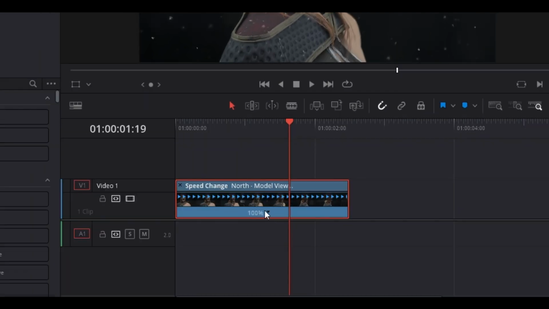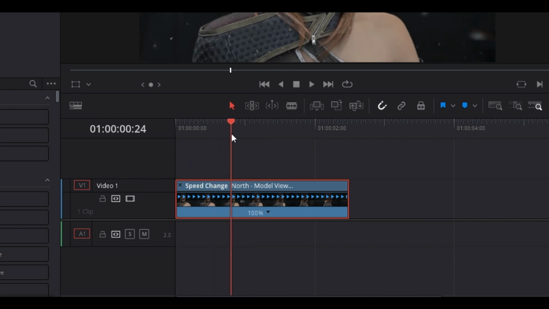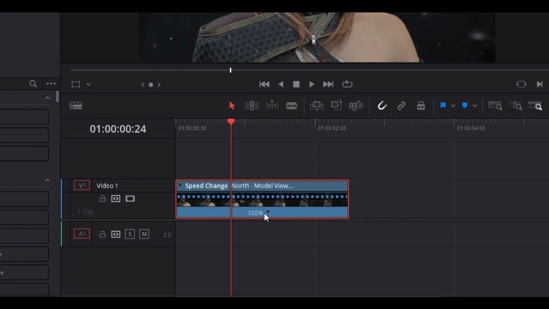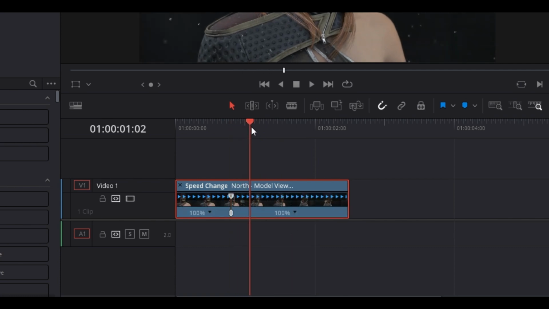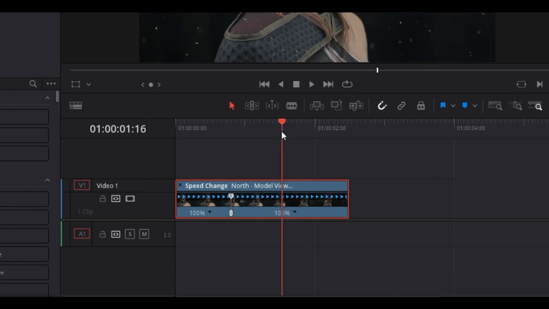After you've done that, you'll see this little 100% speed number at the bottom. Go to where you want the slow motion of your clip to start, and then click the little arrow next to the 100% and click Add Speed Point. Then move your playhead to where you want the slow motion to stop, and then click on the little arrow again and click Add Speed Point one more time.